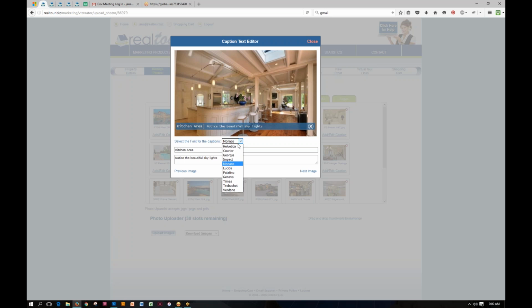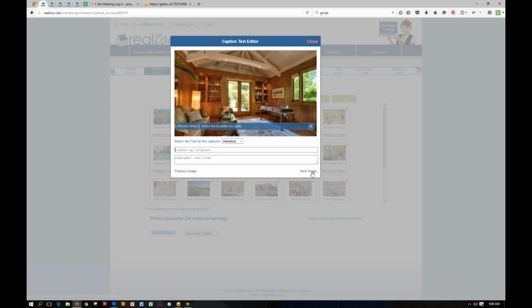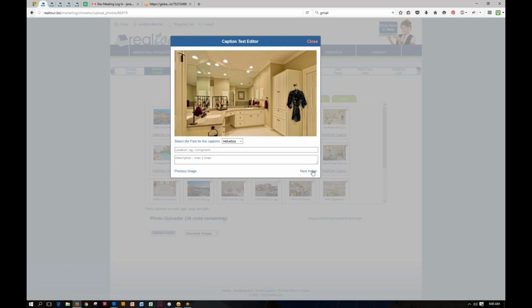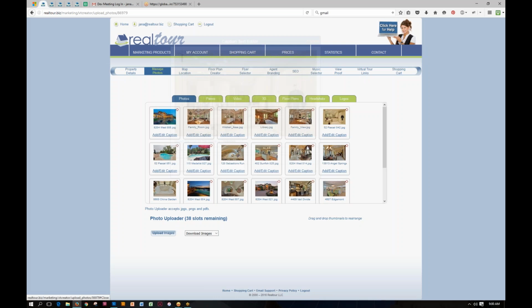And I don't really like that font, so I'm going to choose something else. Oh, that's too small. I'm going to choose this one. Okay, so there you go. And you don't have to have a caption for every picture. If you wanted to skip one and say, you know what, I don't want a caption on this page, I'm going to go to the next one. Next one. So that's how you add your captions to your pictures.